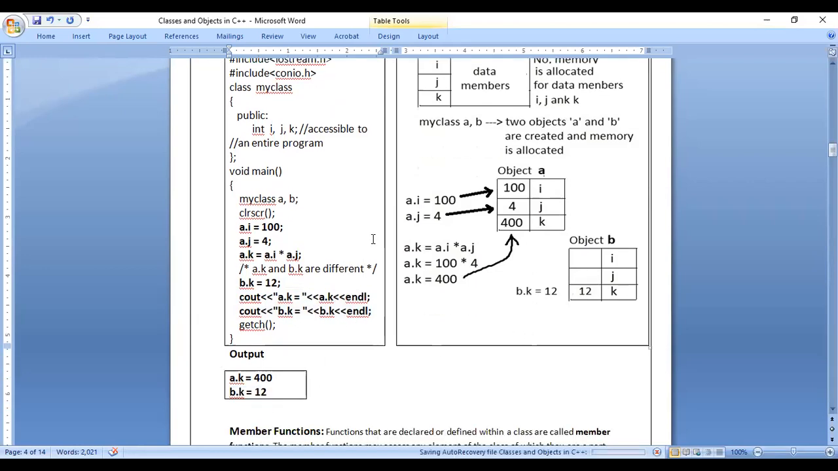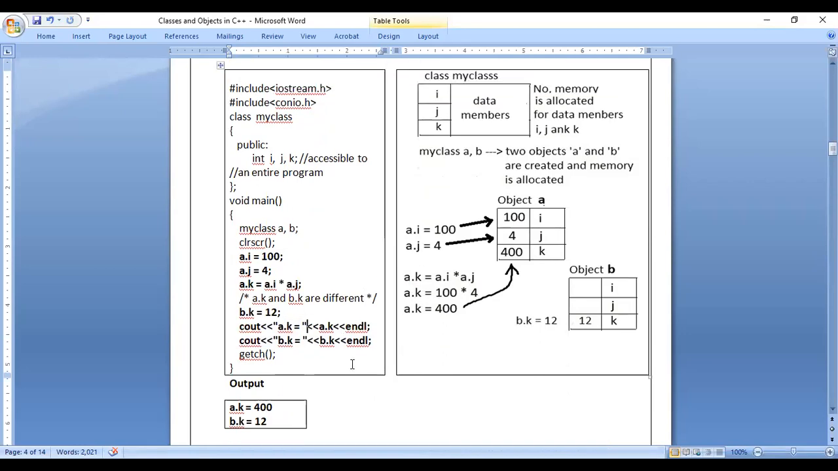Okay, I hope people have understood. So I will wait for one minute. If you have any doubts, you can ask. Starting from the definition of class till this topic, if you have any doubt, you can ask.